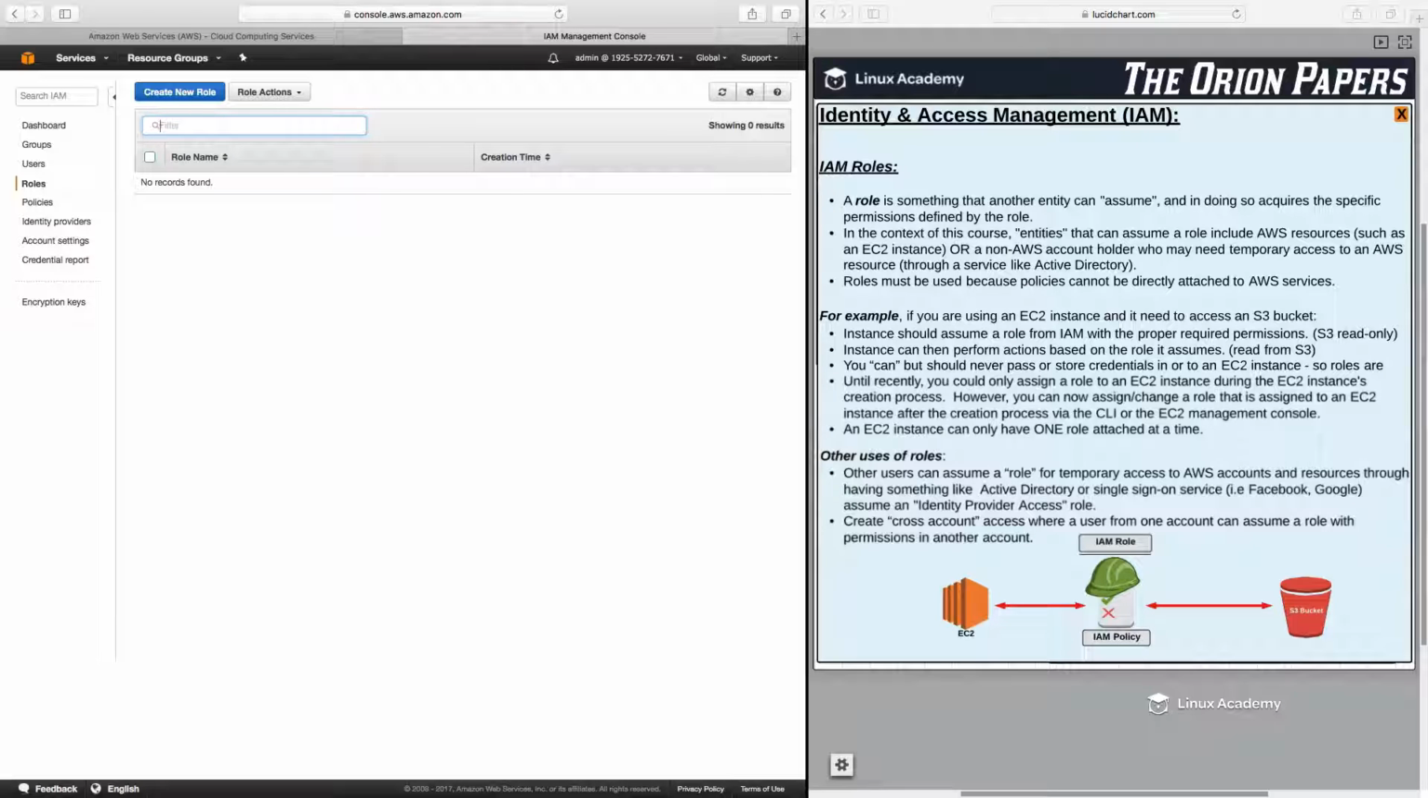Now, until recently, you could only assign a role to an EC2 instance during the EC2 instance's creation process. However, you can now assign or change a role that is assigned to an EC2 instance after the creation process via the CLI or the EC2 management console. So you no longer have to terminate an instance and recreate it if you want to change the role that is assigned to a particular EC2 instance.